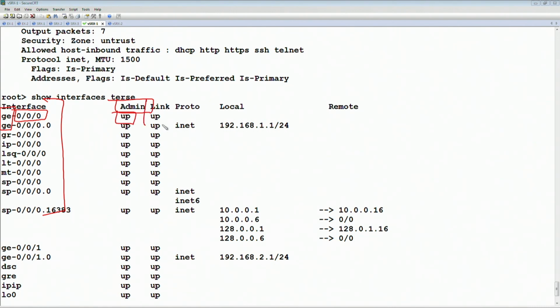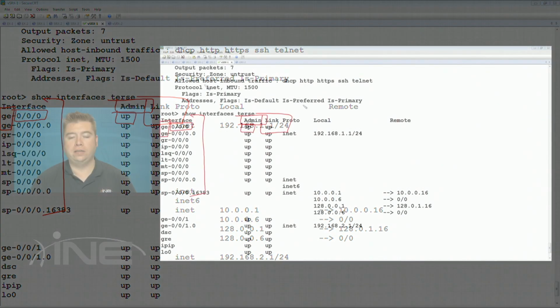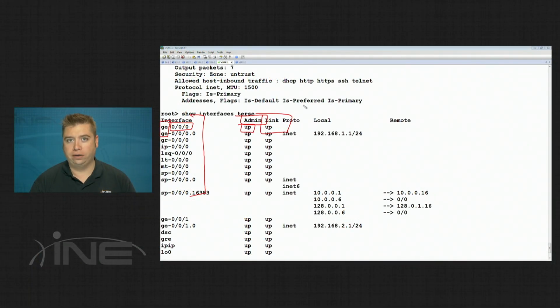Then we have the layer 2 link status. So if the link is up, it means that it could be used for actually forwarding traffic. So if the link is down, it means that there's a physical cable problem. If the link is up, maybe there's a layer 2 encapsulation problem. If the link is administratively down, it means that we just manually disabled it.